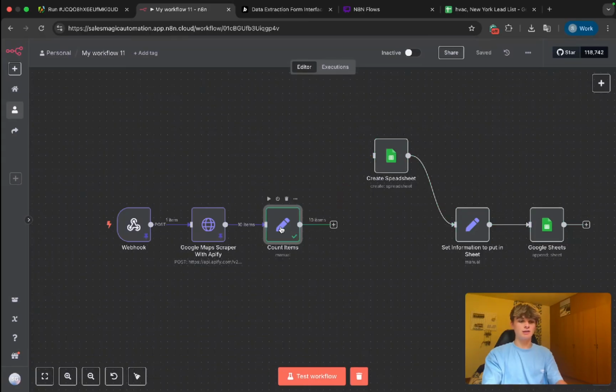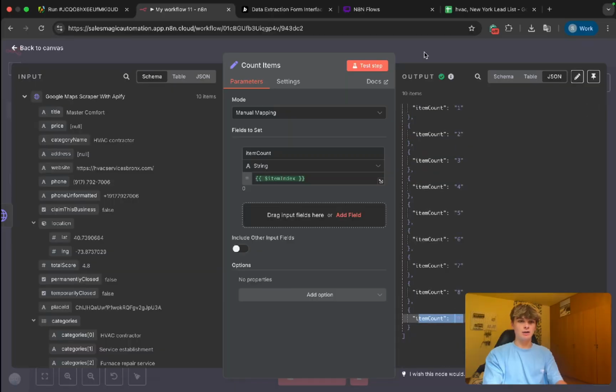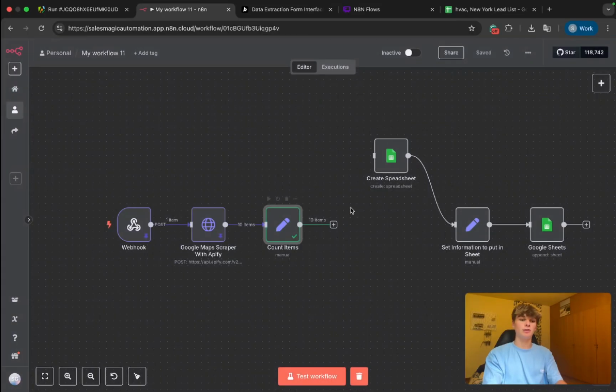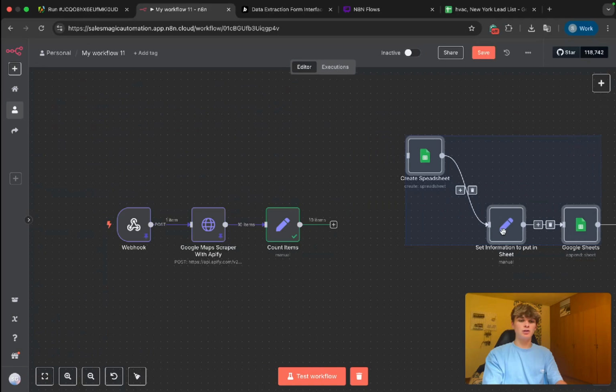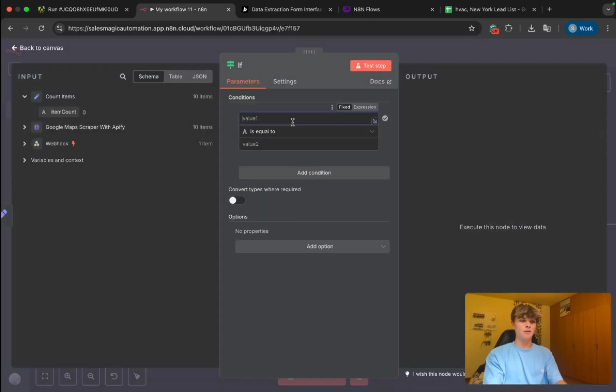Let's just test this. This should have 0 to 9. It's counted all of the items, and now we can filter. So we want the first item only to go ahead and create a spreadsheet. I'm going to add an if statement, and say if item count is equal to 0, because the item count starts at 0: 0 for the first item, then 1 for the second item, then 2, 3, 4, etc.